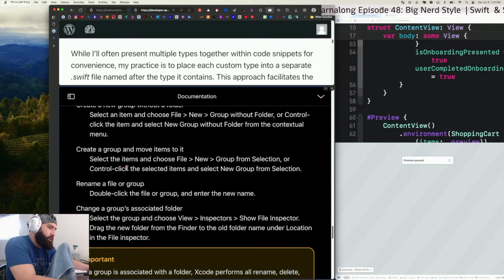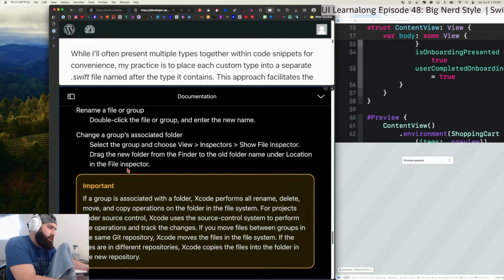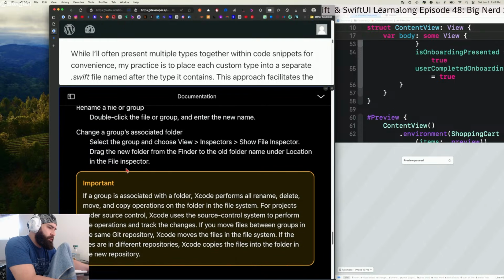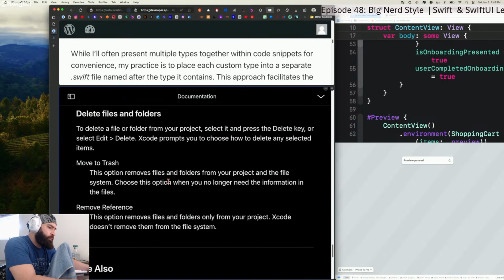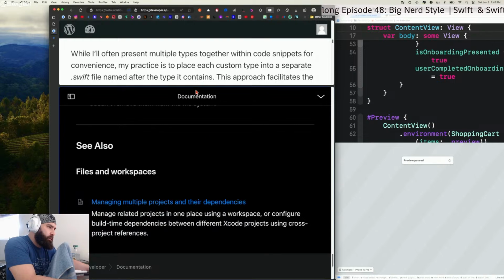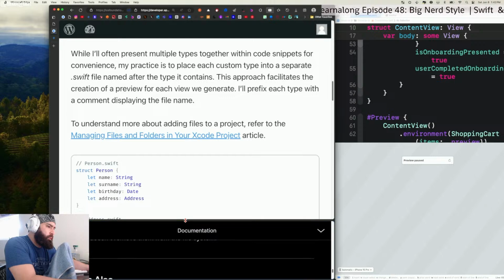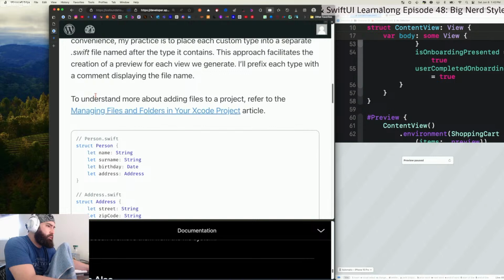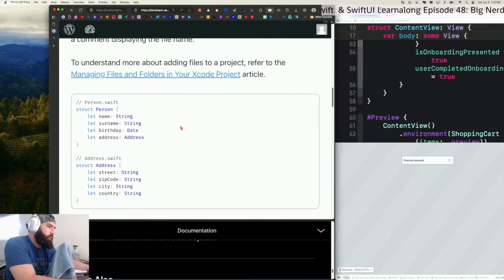Organize projects. Delete. Xcode uses the source code to perform the operations and track the changes. If you move files between groups in the same Git repo, Xcode moves the files in the file system. If the files are in different repos, Xcode copies the files into the folder in the new repo. Okay. Yeah. Mostly not new information, so let's move on. Do you understand more about adding files? Oh yeah, we did that.